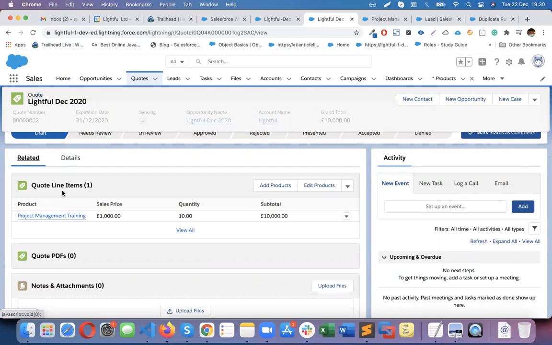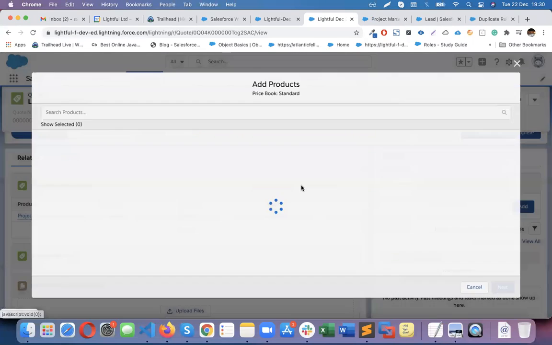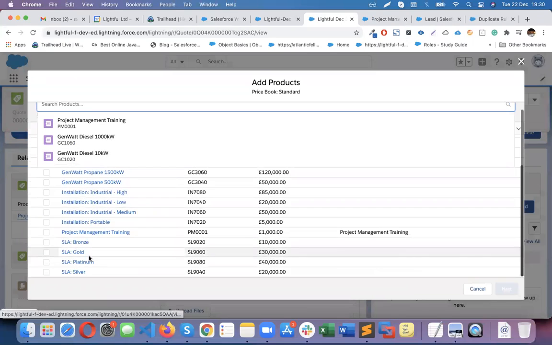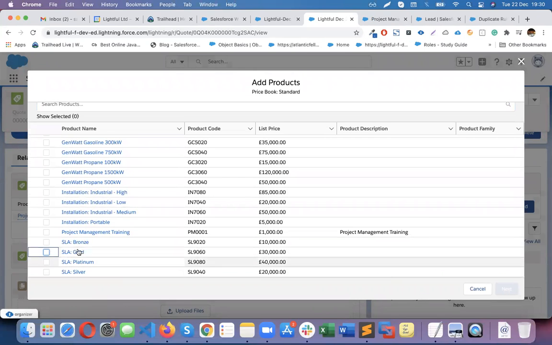Quote line items, opportunity product. Now if you are trying to add a new product over here, let's say along with the training, they are looking for one more product. So let's say SLA Gold.